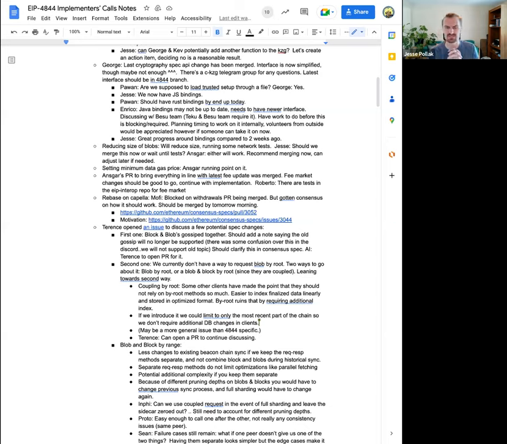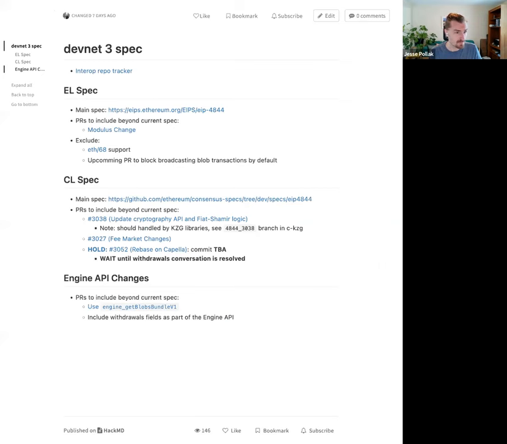Okay, are there any other active spec changes or spec discussions that folks want to raise before we move on to discuss DevNet 3? Okay, let's move on to discuss DevNet 3. Quickly want to look at this spec overview that we have. Can folks see this screen now with DevNet 3 on it? I think yes. Yep. Awesome.